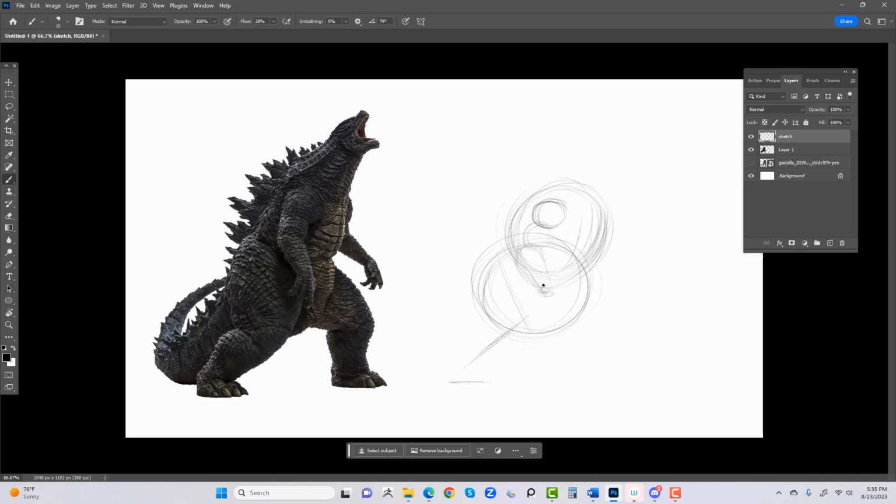Now, I'm not using any rulers whatsoever, so if I go straight across and the hand is happening relatively in the same ballpark area as the actual Godzilla image, that's going to be okay. I'm not here to copy this image directly. I'm here to actually learn how to draw Godzilla.